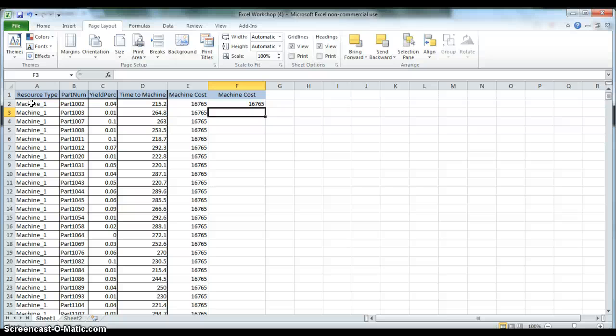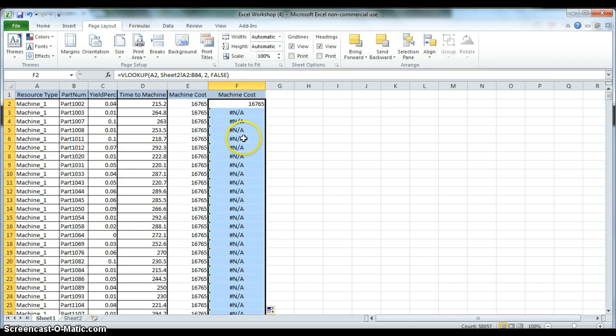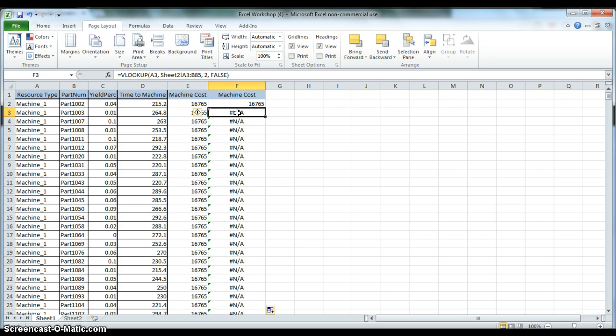In the first cell, it will give us the same response as the previous trial, but if we try to propagate the answer, it responds with a value not available. This is because Excel modifies the formula upon going down the row. If we look in cell F2, the lookup table is now A2 to B85.